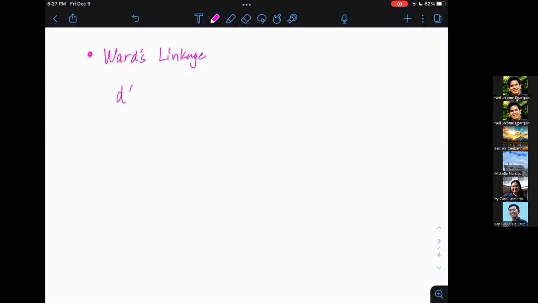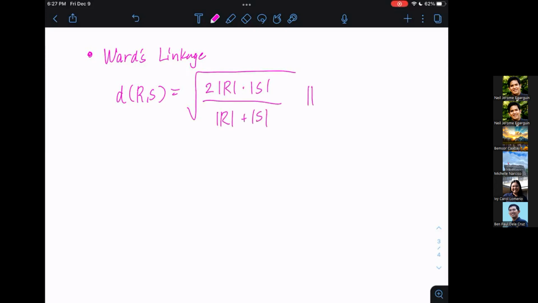So basically, in this particular case, the distance will be computed as the square root of 2 times the size of R times the size of S over the size of R plus the size of S times the L2 distance of the observations of the centroids of R and S respectively. All right? So siya yung Ward's distance. So basically, ito yung itinaas nung sum ng squares ng intercluster distances.